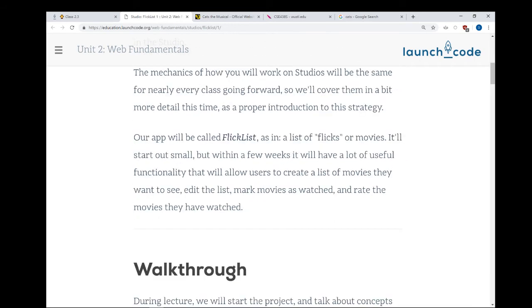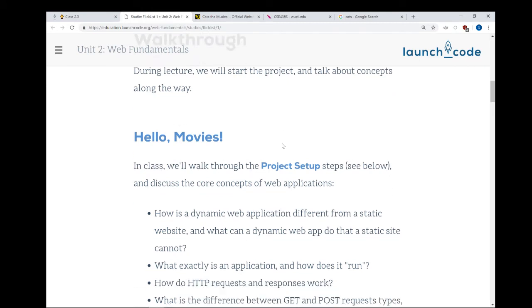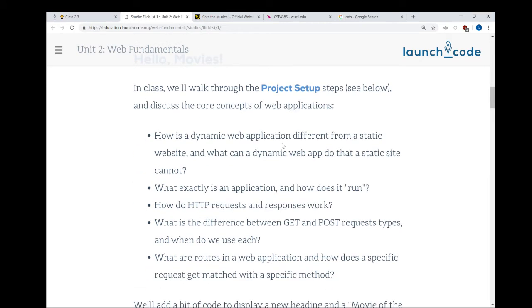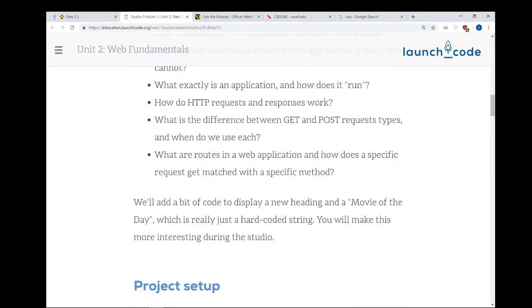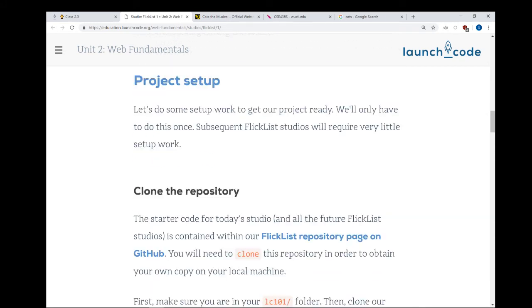Okay? So there is a repository online. I see all these questions. We've actually already talked about a lot of those questions. I want to start here at the project setup. There's a repository online that LaunchCode has put the Flick List stuff into. This is the repository that we're going to be using for the next 6 weeks. It's got all the studios and all the walkthroughs that we're going to go through for the next 6 weeks. So we need to get that code so that we can do those activities together. So that's what we're going to do today.